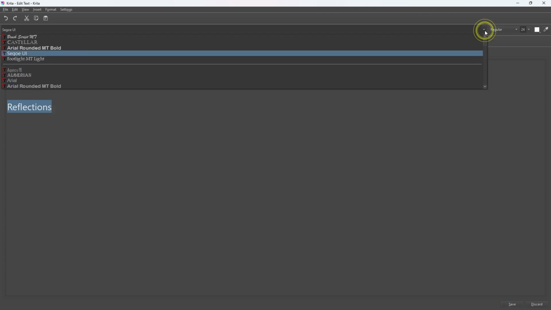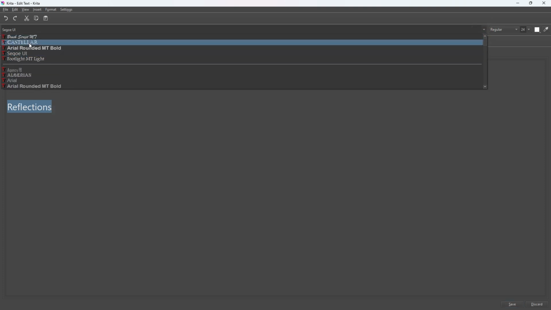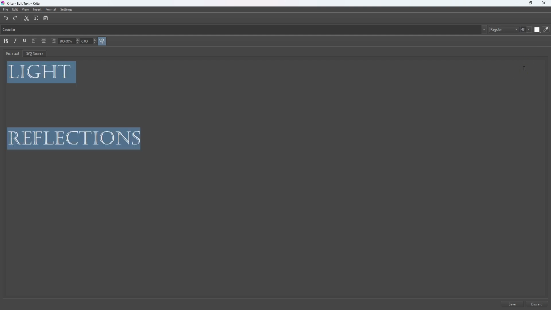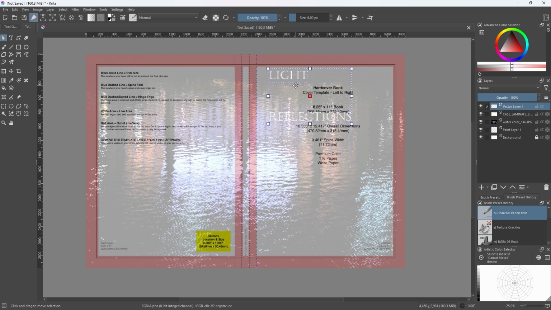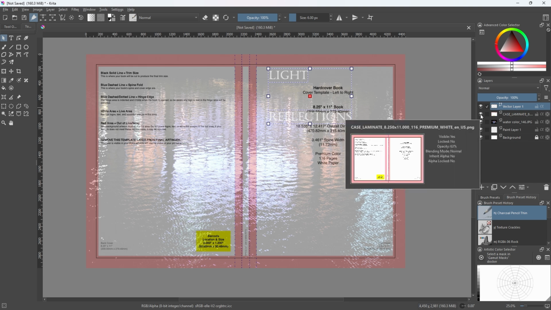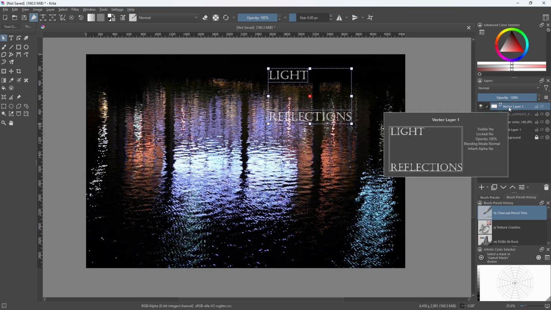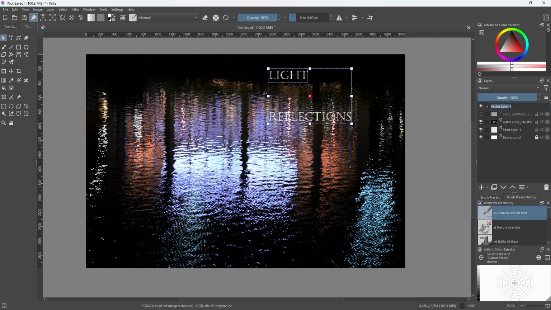To change your font, I want to change my font to Castellar. I really like that one. And then we will increase our font size again because it's pretty small. We'll save it, close it again. Now here on this screen, we can take our case laminate template and turn it off with a little eyeball. And if you'll notice over here on the right, your text comes in as a vector layer. Text is always a vector layer.